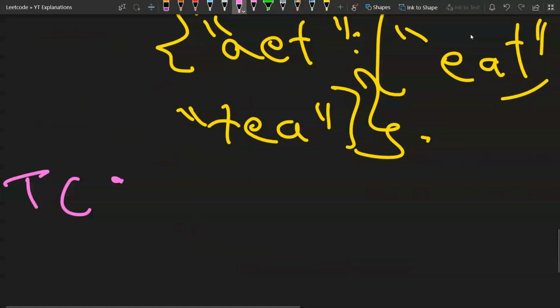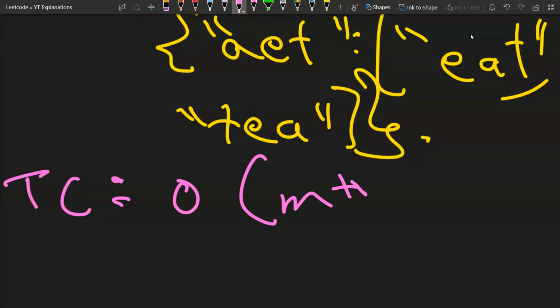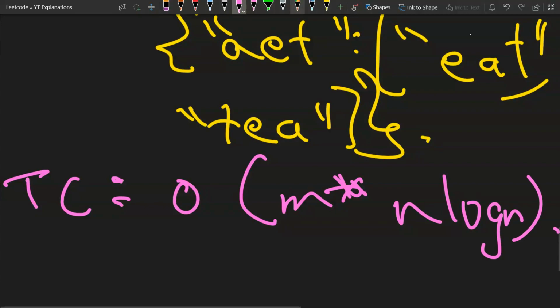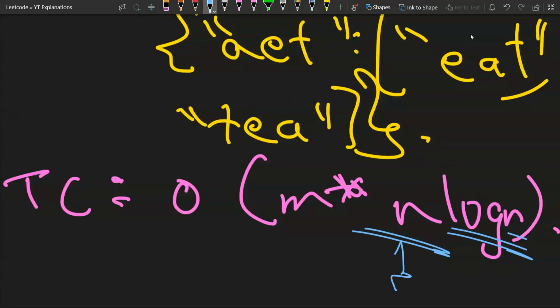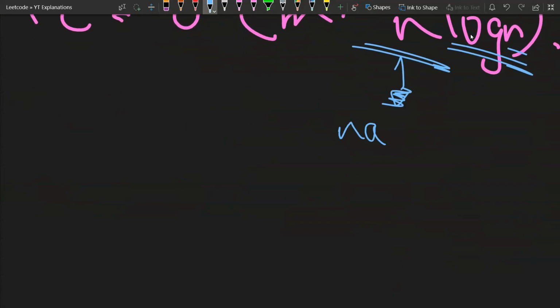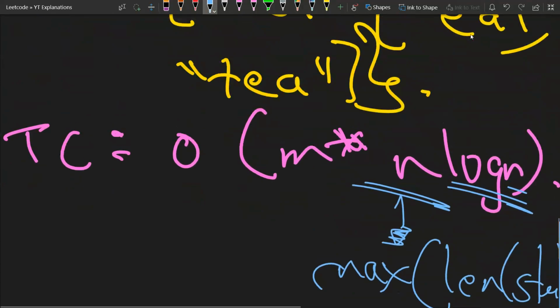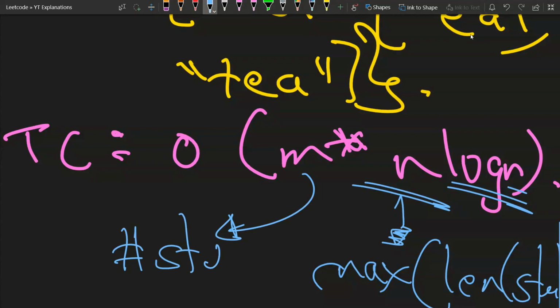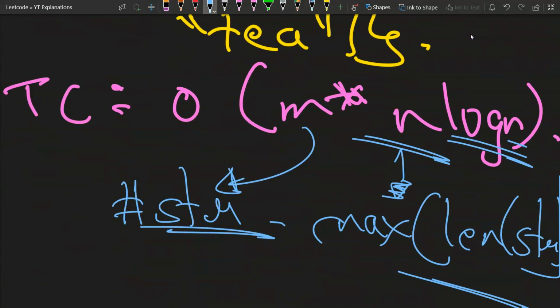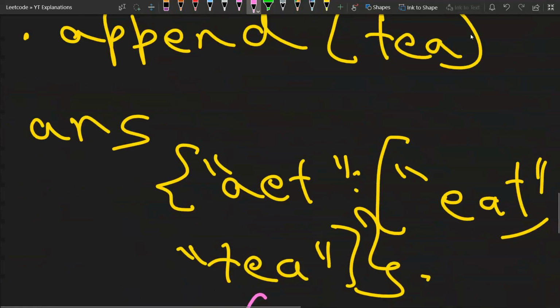The only problem with this is the time complexity. Worst case would be m into n log n, because it's very easy to see. The n log n is for sorting: if the max length of a string is n, we'll take n log n time for sorting each string, and m is the number of strings in our array. So this is the time complexity.